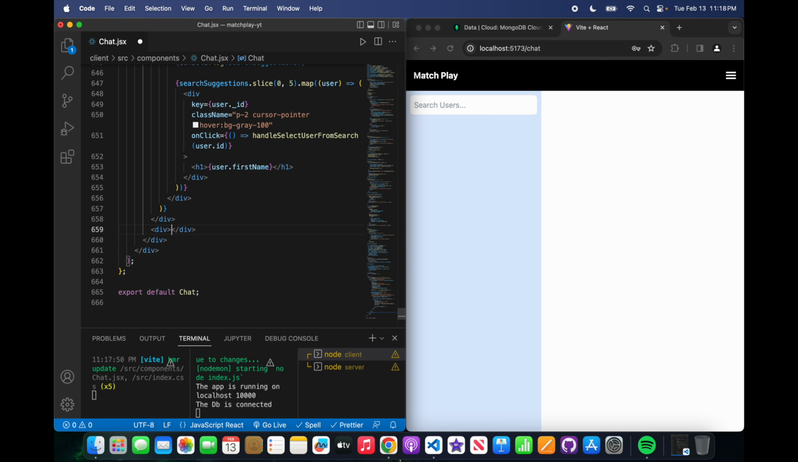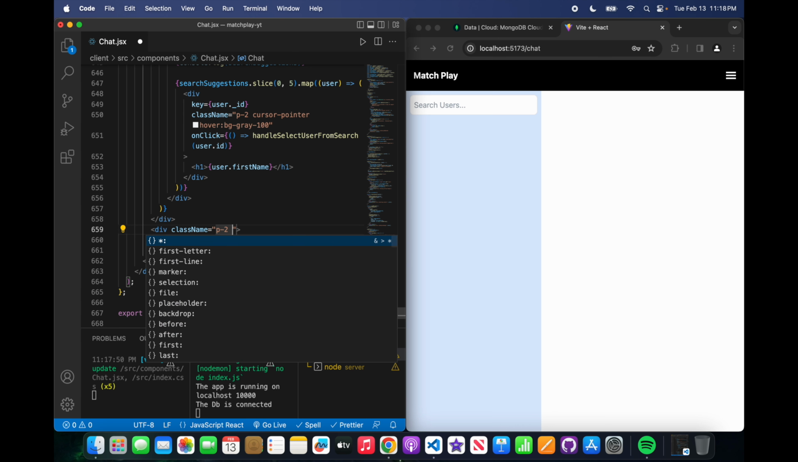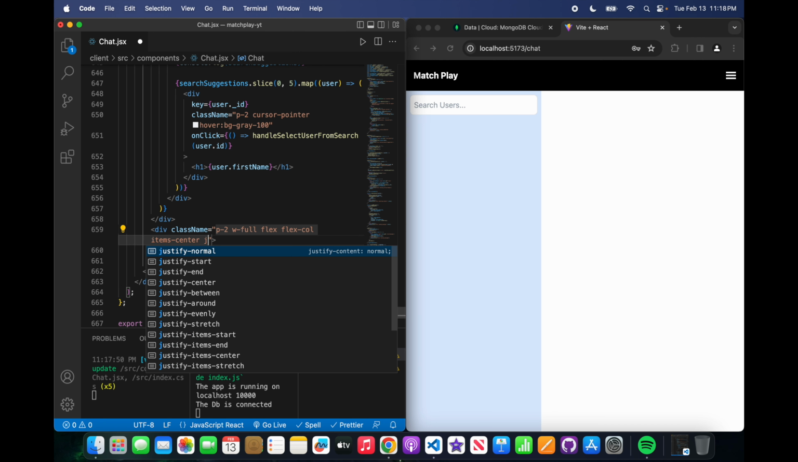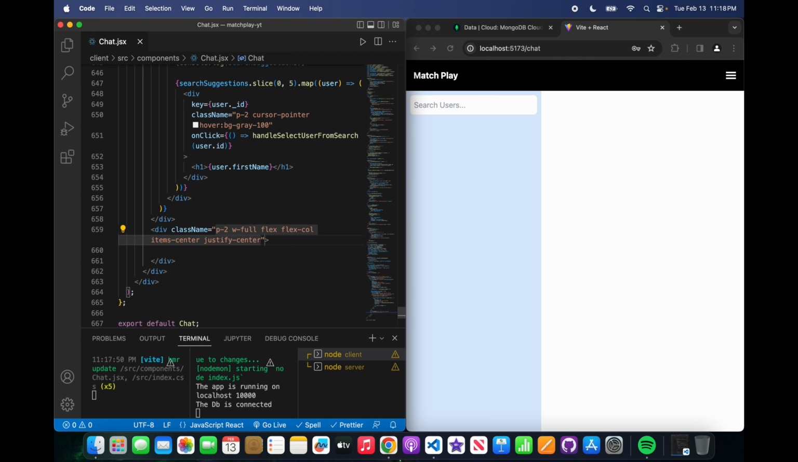Okay. So here we can create another div. And we're gonna say class name, and this is gonna be pattern of 2 with full flex column, items center, justify center, and we can make a child div here.